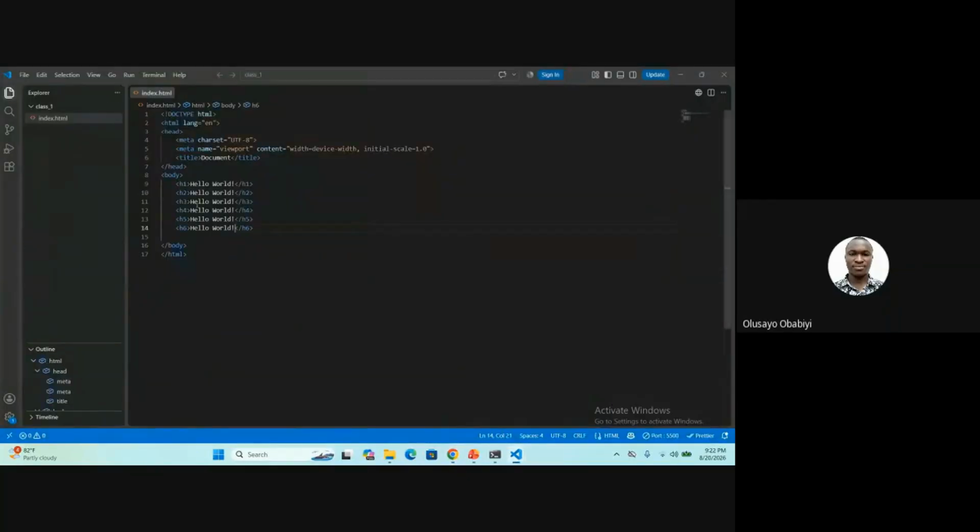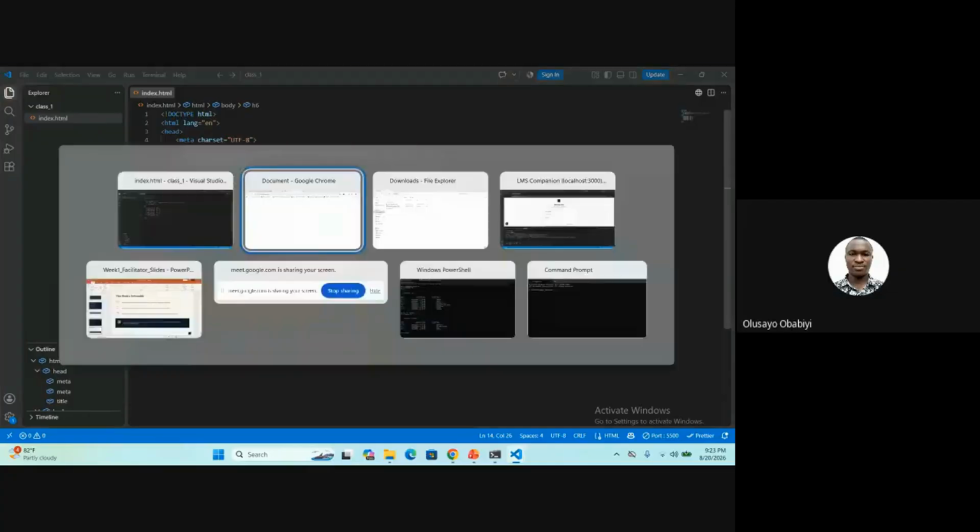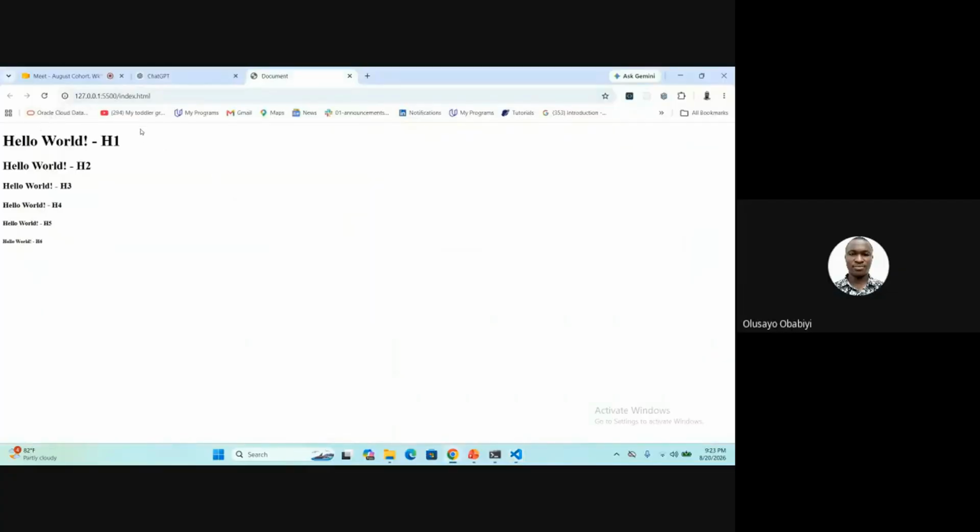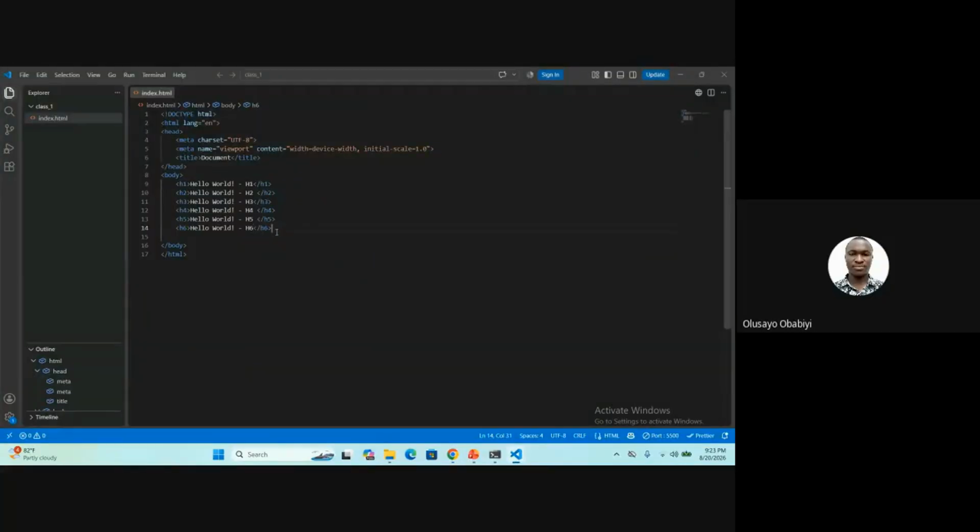For you to be sure now, let's do this so that you know that it's H. So this one is H2. Then this one is H3, H4, 5. So you can see that this is the H1, this is for H6. So this should be your first coding project.